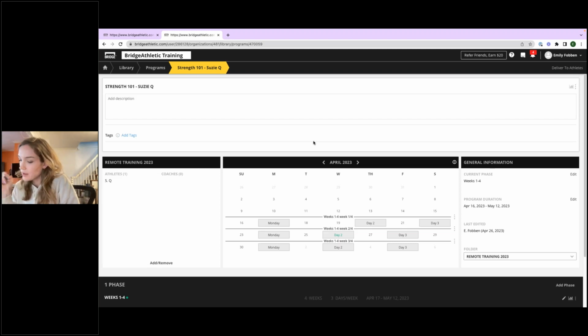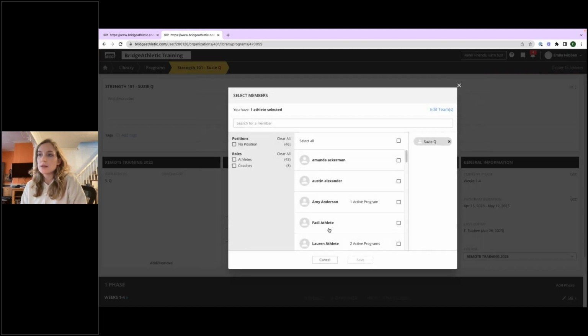Okay. Then we got a question about remote training and what the price is for the app for clients. So the app is free. So if I went in here and assigned all these people a program, then they would download the app for free and sign on. They would get prompted with the email invite if you aren't familiar with that, and then be able to download the app and see their program.